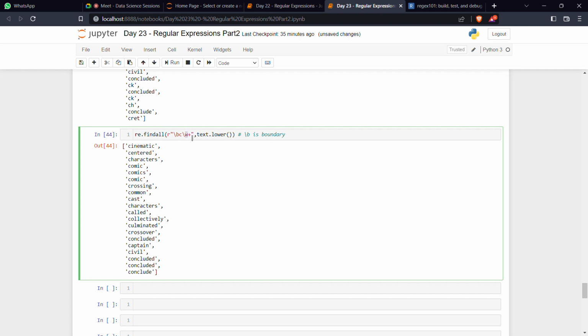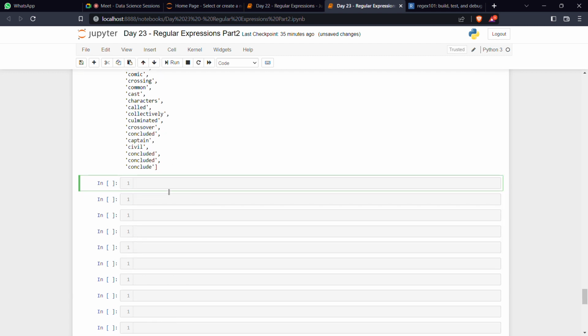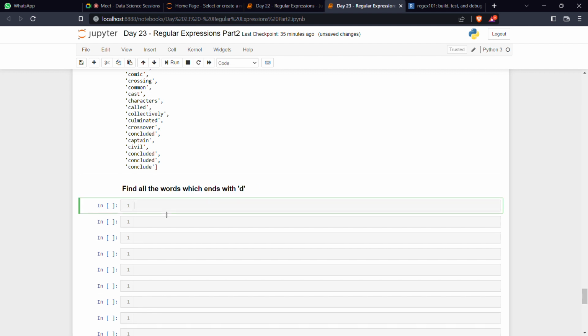Similarly, my next question will be: find all the words which end with D. Now I can apply the same thing. I need D to be my boundary. Which ends with D means D should be my boundary, and before D it could be anything. It could be a number, or words, or anything.